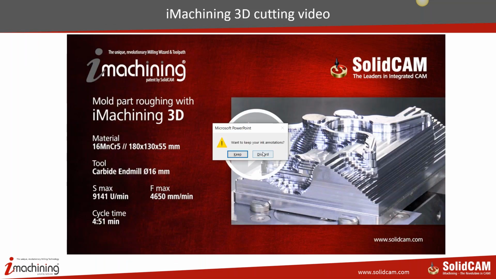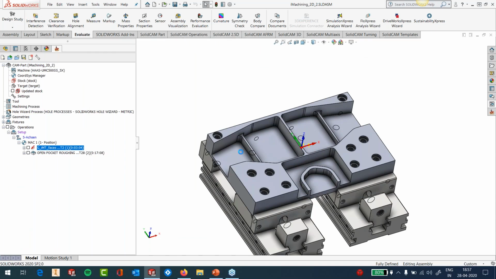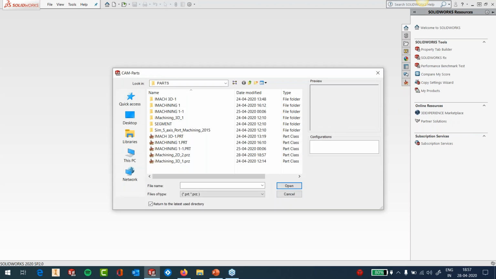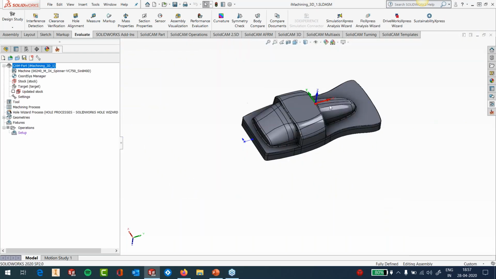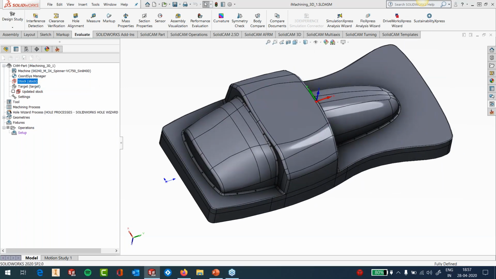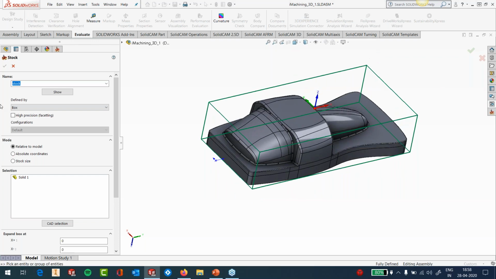Okay, so let's go and check another part, which is an iMachining 3D part. So let me open a part. Let's open this. So I have a part here, and my stock defined is basically a block which encompasses the entire part. So it knows how much stock has been defined. So it knows the volume that was defined here.